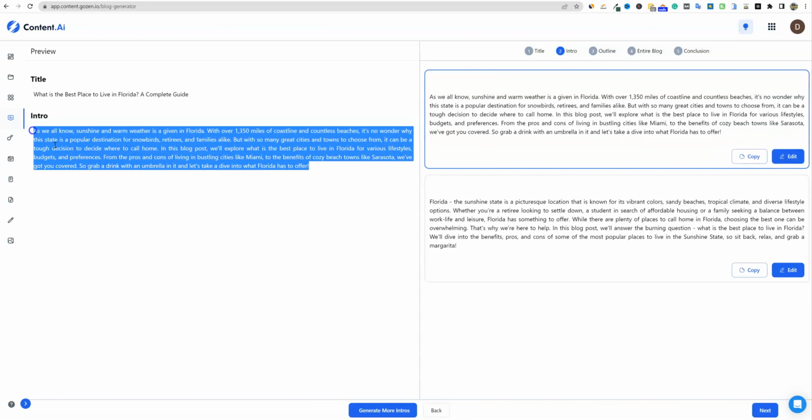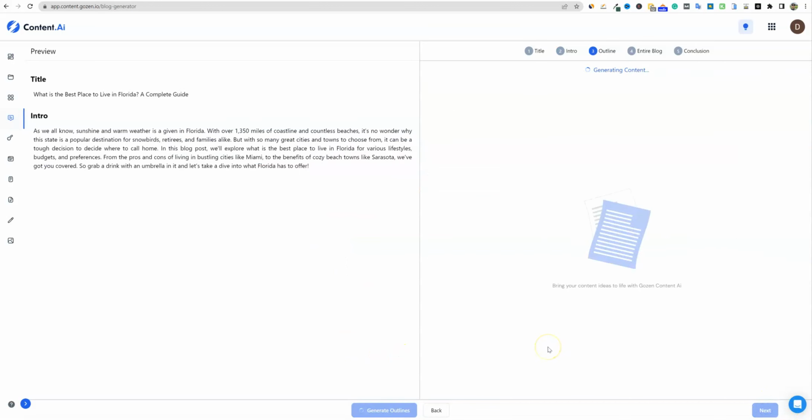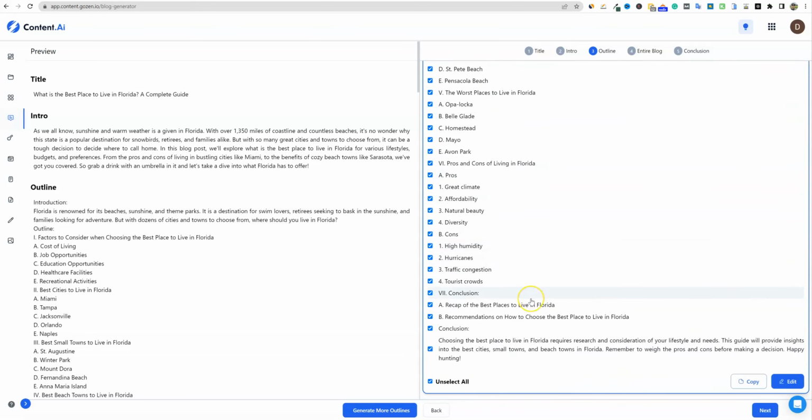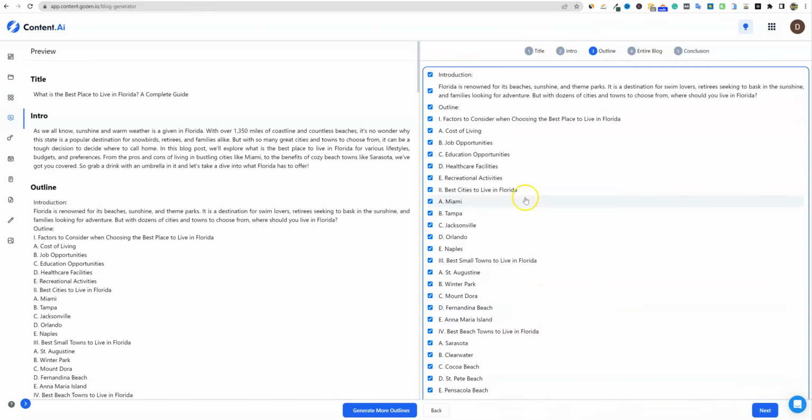Looks like that's the one we're going to go with. So then what we do is we just push the next button and we're going to go. And now the AI is writing our outline for us. Okay, so that took about 10 to 15 seconds, but it looks like it really came through with a giant outline. We've got the introduction over here.